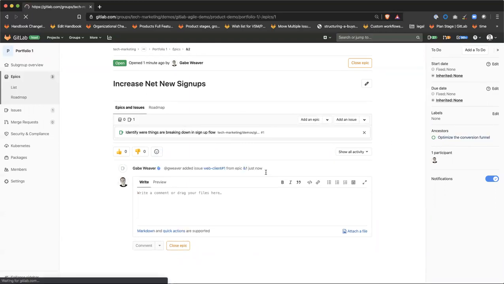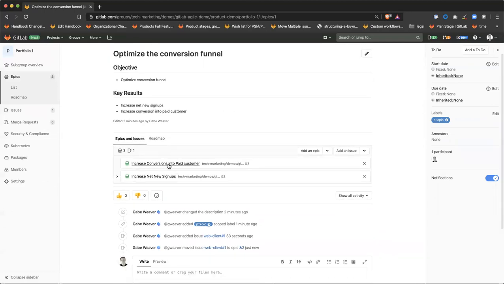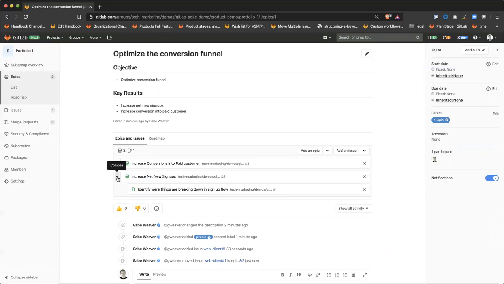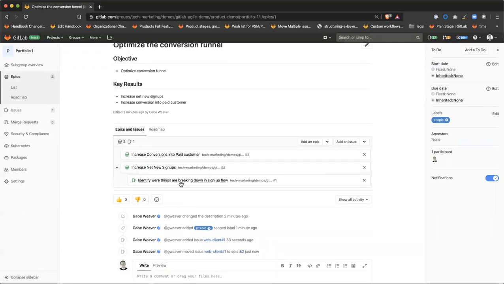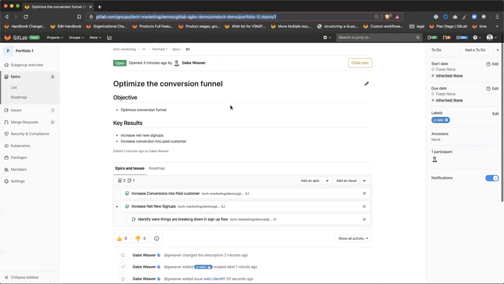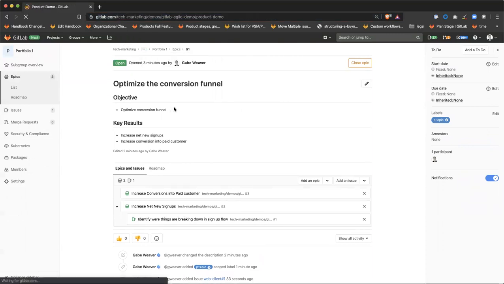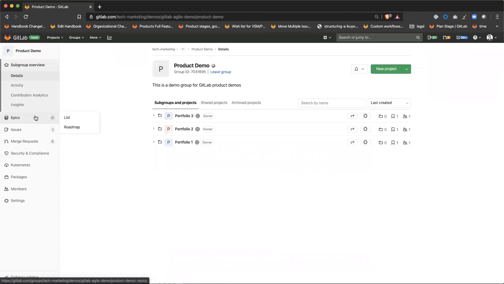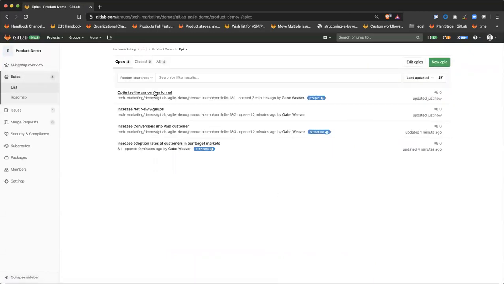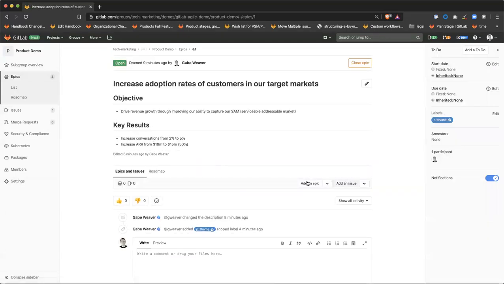So if we go back to the parent epic of this, you can see how now we have that issue. Sorry, there's a bug with Magic Mouses. We can see that there. And the other thing that we're going to do here is add this epic we created within the portfolio, connect it up into the top level objective. So if we go here to the list, we can see the increased adoption rates theme, and we're going to go ahead and add this epic here.